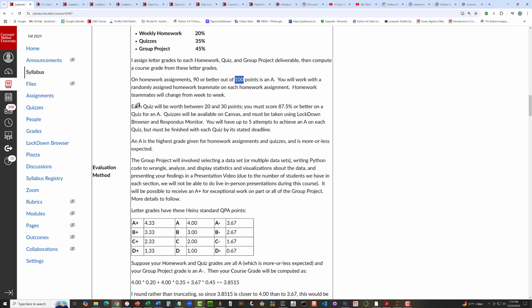Okay? Each quiz is going to be worth somewhere between 20 and 30 points. Some quizzes will be shorter. Some quizzes will be longer. And here, the cutoff is that you have to get 87.5% or better of the points available for the quiz in order to get an A. Okay?